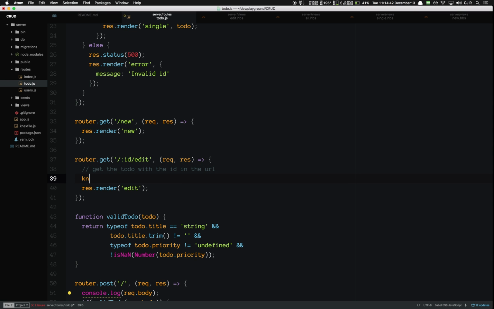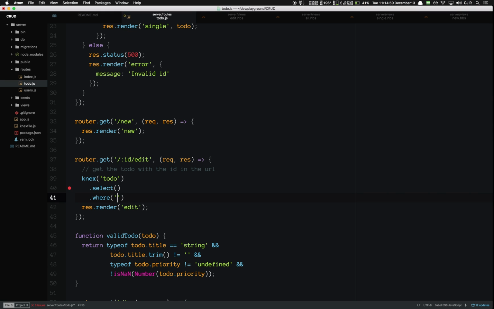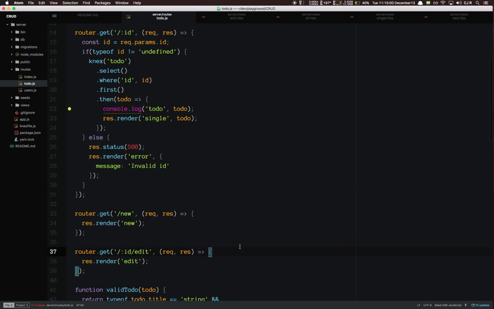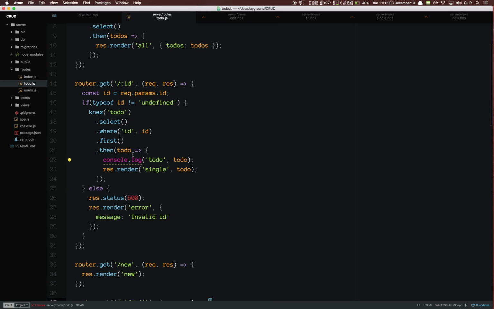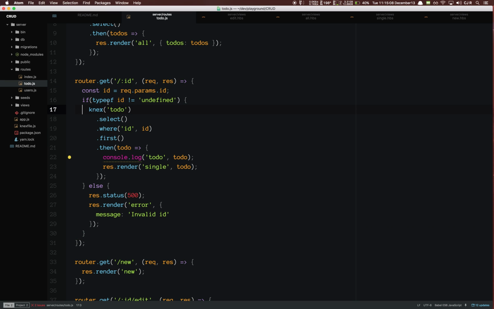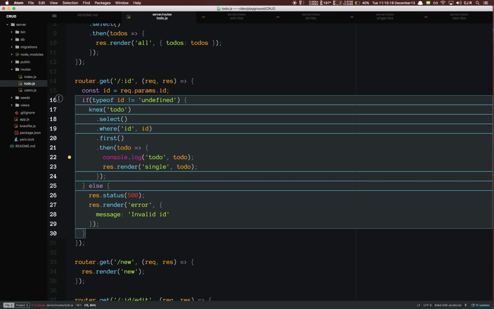Right? So we'll say, hey, knex, give me that to-do table, and I want you to select where the ID of the to-do is equal to, you know what? I've written this logic before, and I'm not going to write it again, and you can't make me. But if we go up here to get by ID, I have this beautiful logic. Look at all this beautiful logic. Like, it literally does everything that I want to do, except renders a different view. So let's abstract it, because that's what we do as computer programmers. We abstract everything.